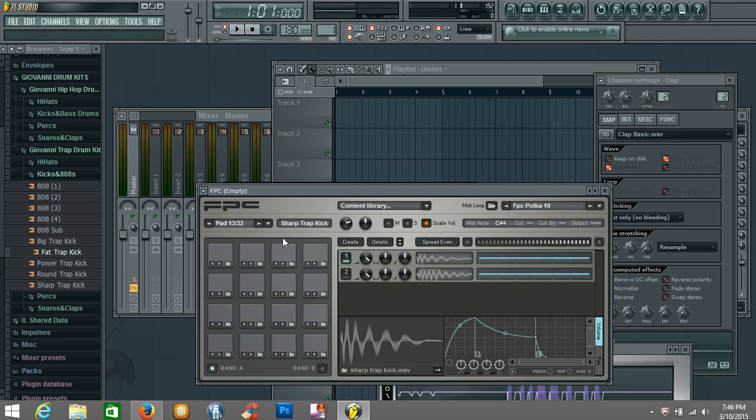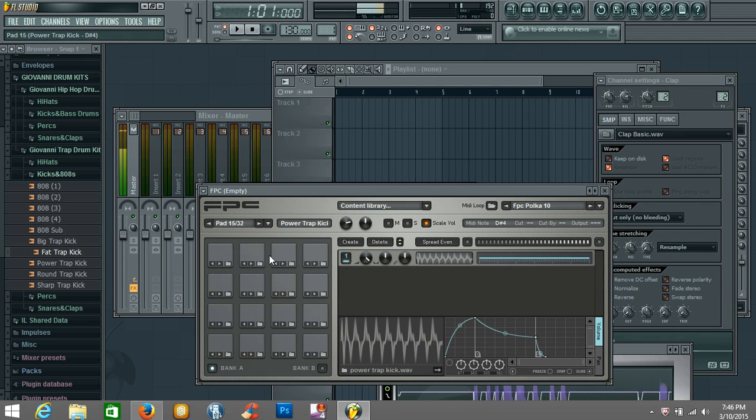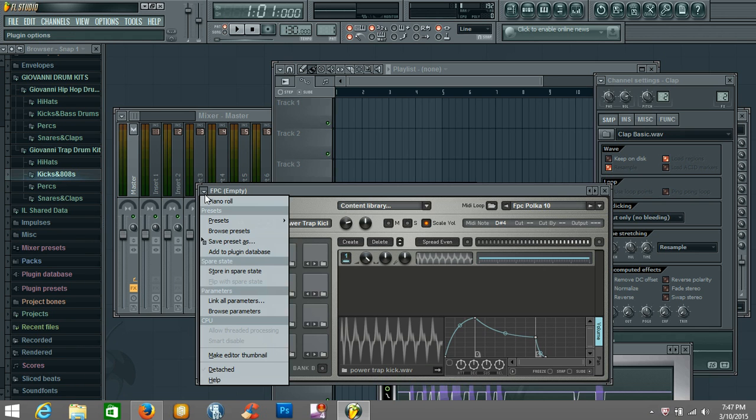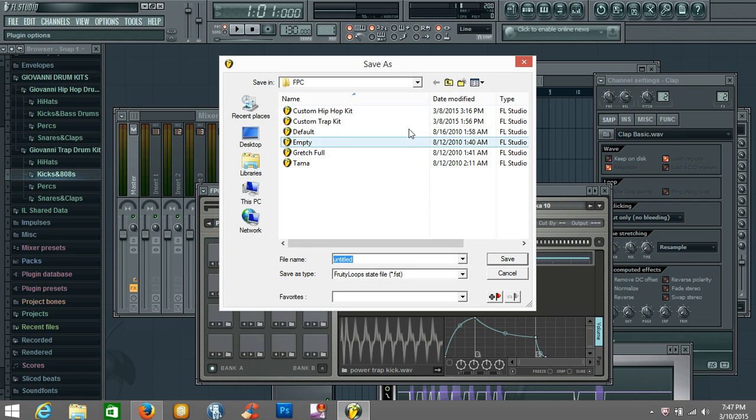So boom. All right. So let's say you load up bank A and bank B. There's room for 16 sounds in both of them, so you have 32 altogether. I took the 32 hottest sounds I could find in the trap kits and put them together, and I saved it. I threw them all in there, saved it as a preset.